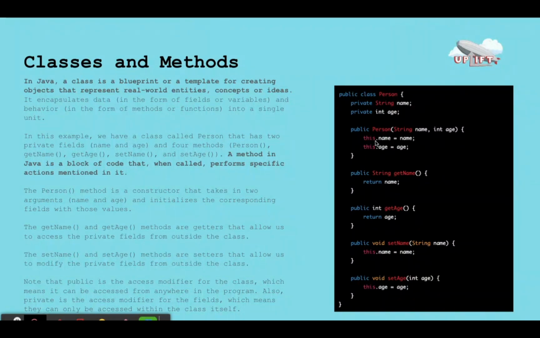Like here it's setting these equal to these, and here it's returning name, and here it's returning age, and here it's setting this equal to this, and this equal to this. So all methods are doing is just setting something or making something happen. And all the class is doing is kind of being the big roof over everything. So everything that's happening in the program is happening inside of the class.